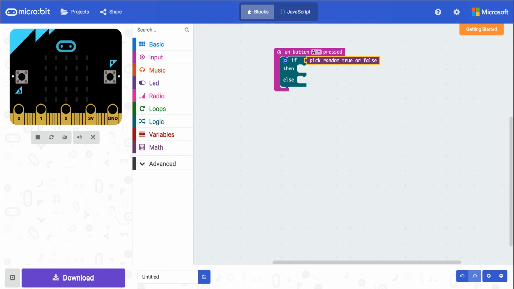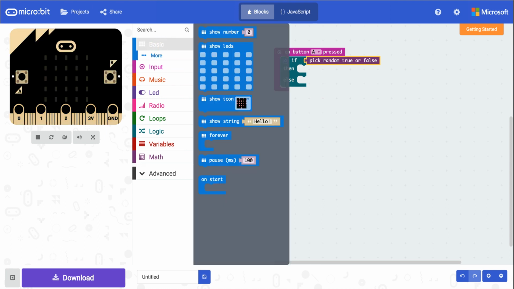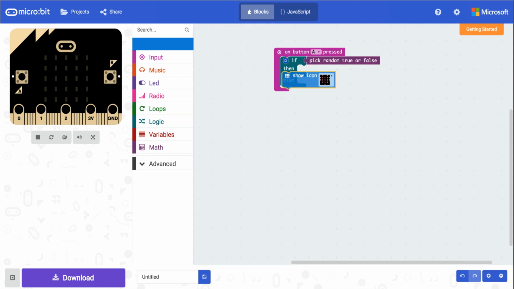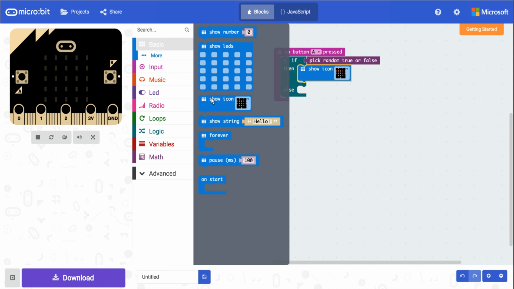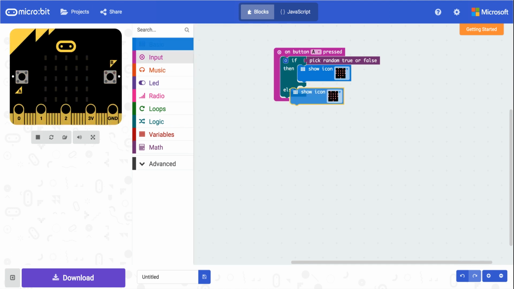And I have to show it what to put on the screen for each one. So I'm going to go up to Basic. And on the Basic menu, I'm going to get Show Icon. And I'm going to put one here in the Then box. And I'm going to go back and I'm going to get one more and put it in the Else box.